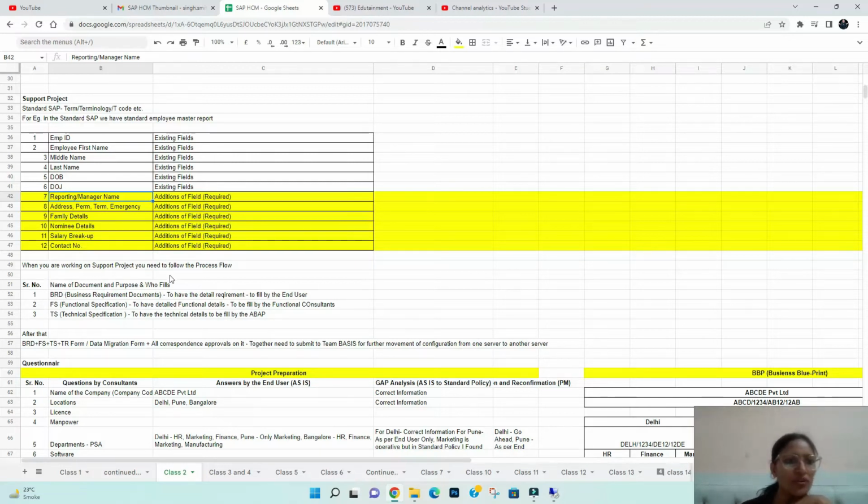When you are working on support project, you need to follow the process flow. Serial number wise you can see here, name of document and purpose and who fills. First is BRD, business requirement document, to have the detailed requirement, to fill by the end user. Second, FS, functional specification, to have detailed functional details to be filled by the functional consultants. Third, TS, technical specification, to have the technical details to be filled by the ABAP. Okay, so I hope you are understanding what I'm explaining here.